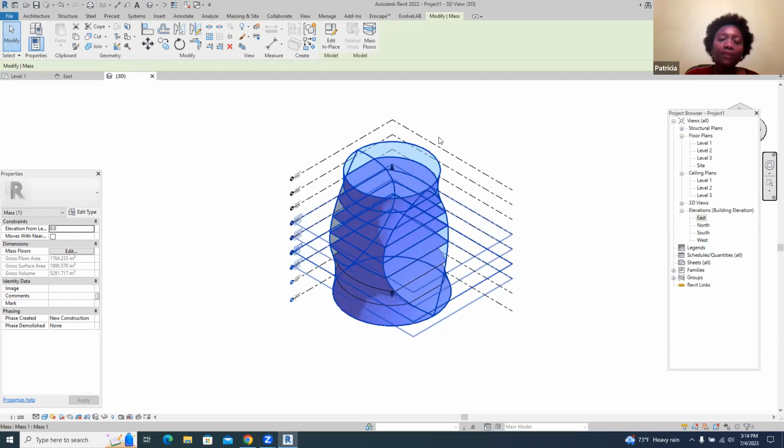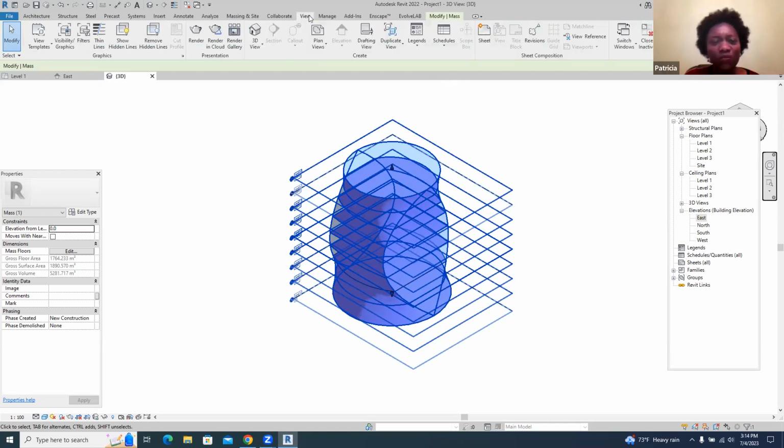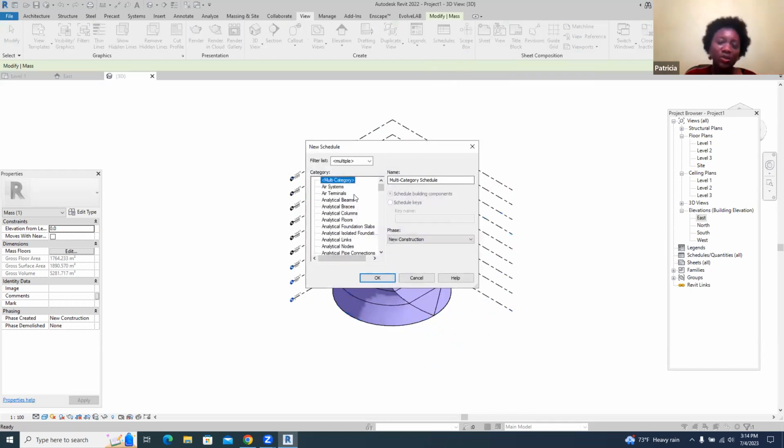So for here, we have the floors. We want to know what the area is so that we can then apply the per square meter cost to it. If we want to see the area of each floor, we go to View, and then under Schedules and Quantities, you will see a list.